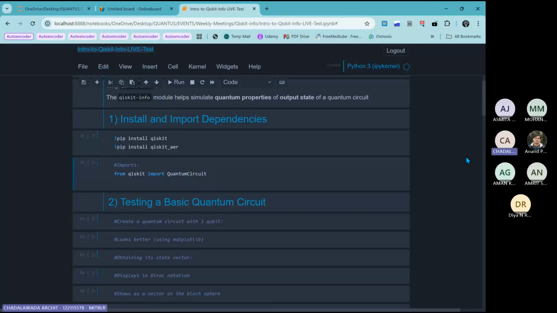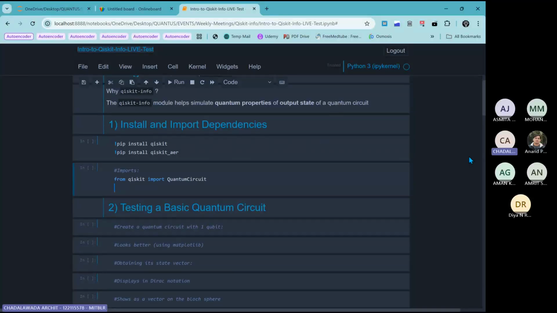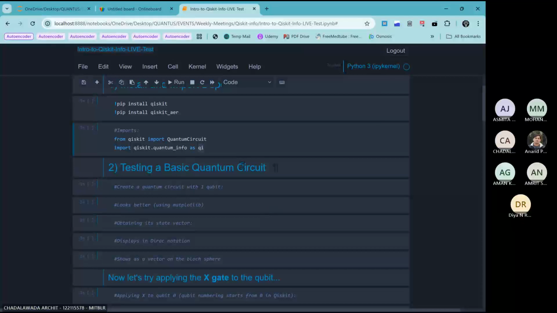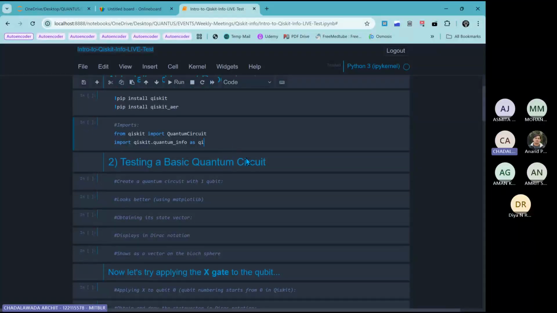And also, as I said, normally you would use Aer simulator, but here we're using quantum info, not Qiskit info. This is a typo, but quantum info. So again, I'm going to import the qiskit.quantum_info module, and I'm going to import it as QI just so that I can use it over and over without typing quantum info every time. I'll just type QI every time. Are there any questions till this point?